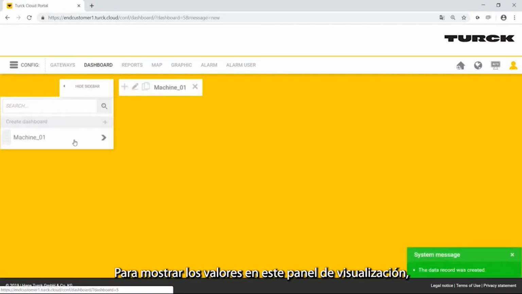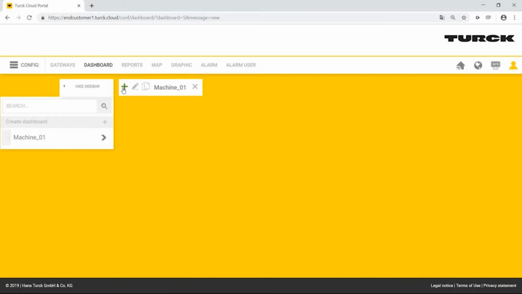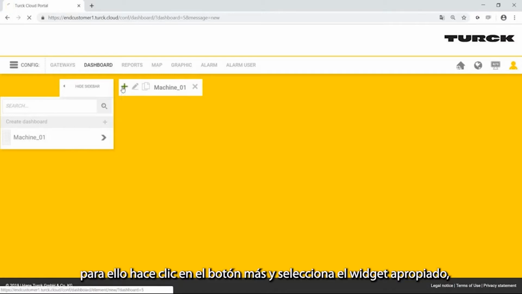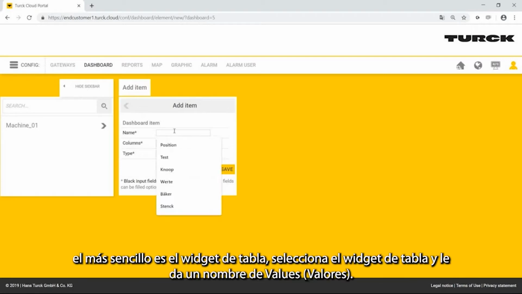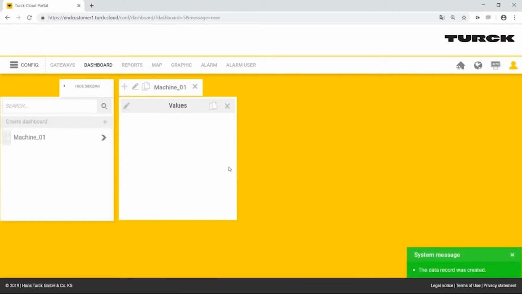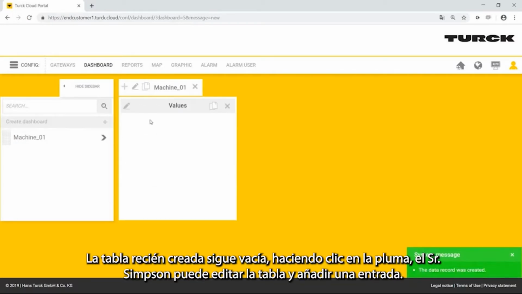To display values on this dashboard, Mr. Simpson must add so-called widgets. He does this by clicking on the plus button and selecting the appropriate widget. The simplest widget is the Table widget. He selects the Table widget and gives this the name Value. The newly created table is still empty.